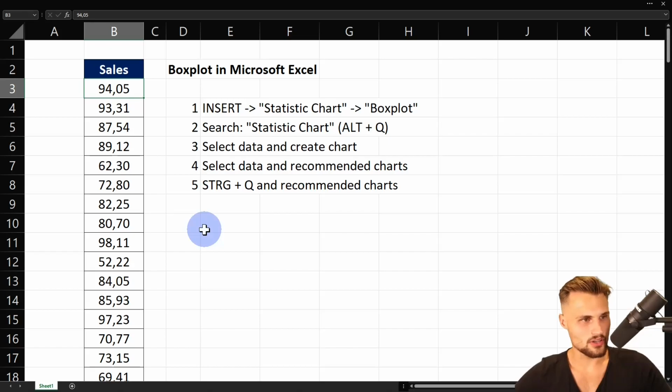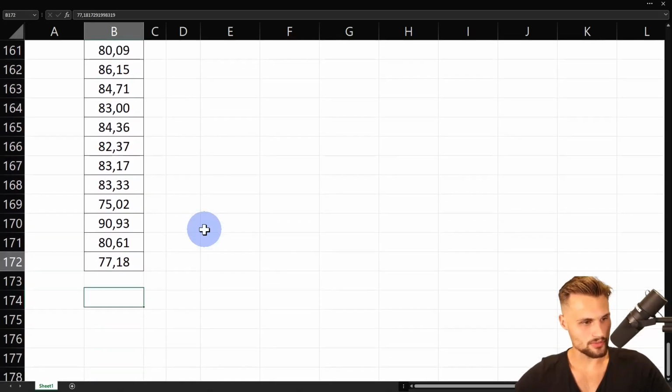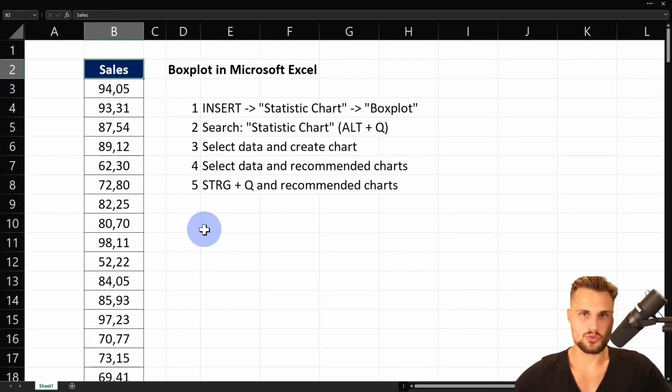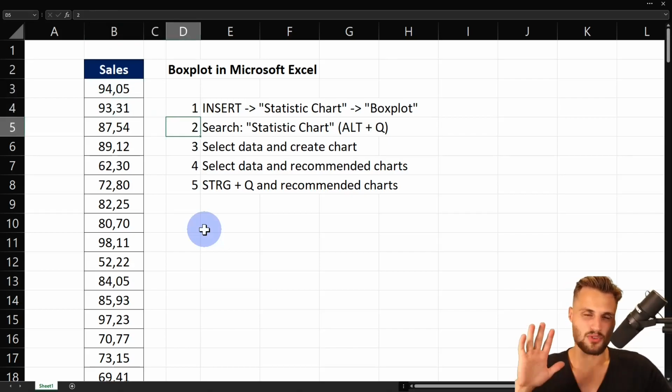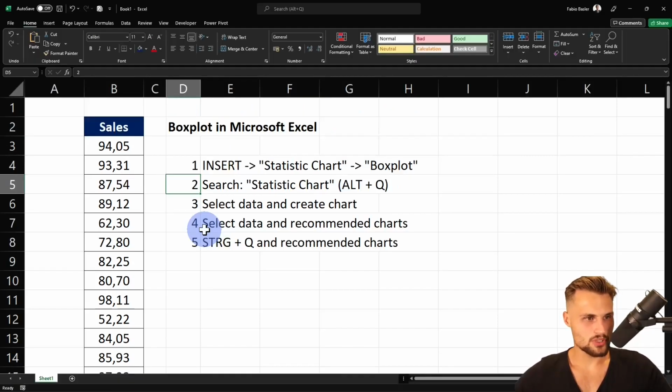So the sales of a company, we have different data points. And now we want to create a box plot in order to visualize the distribution of the data. And to do this, we have in total 5 options, which I want to illustrate you now. The first option is very easy.